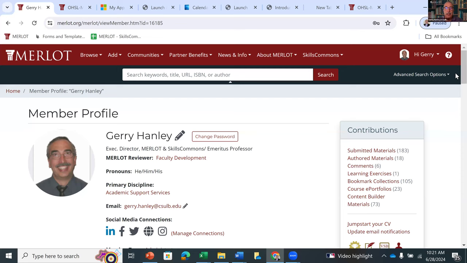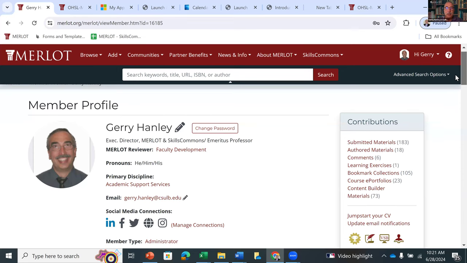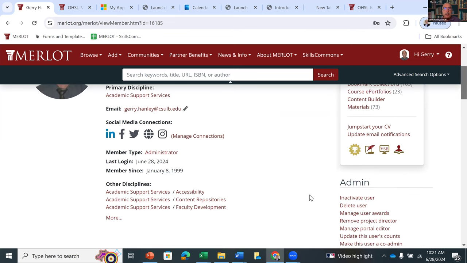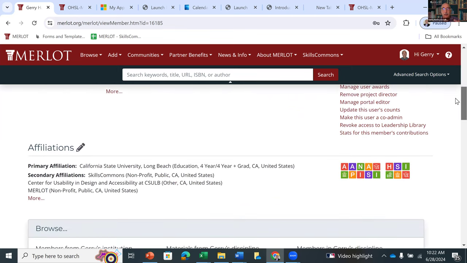I went through this briefly yesterday, but I just want to show you that you can have your name, and whatever you put in, you can always edit it. That's what the little pencils here are. So I can put in what my discipline is, my email, my member type, when I began, when I last logged in, stuff like that. So there's a lot of information that we will be able to contribute over time.